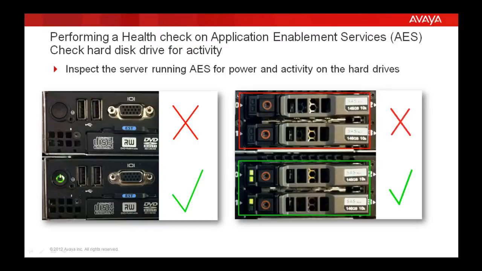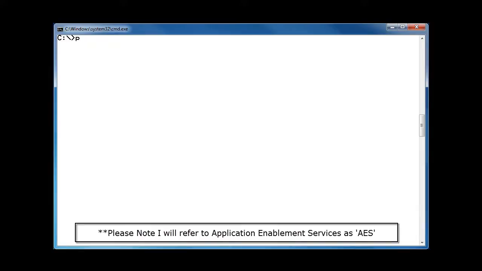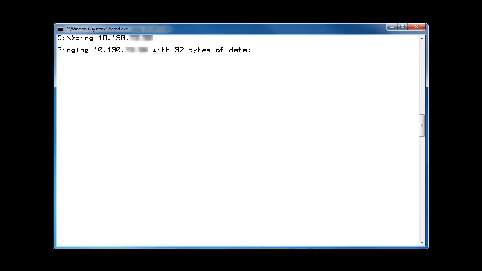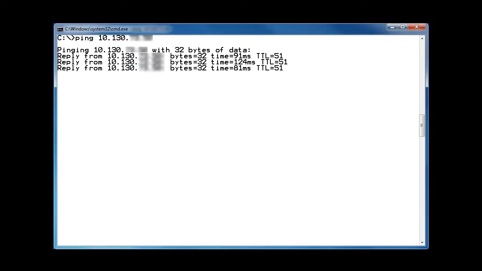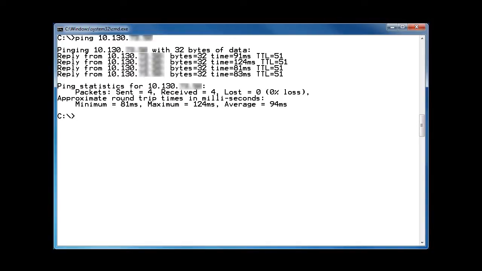If physical activity on the drives and the NIC looks good, then you can open a command window on Windows, or run a ping from another server to the IP address of the AES server and ensure that you get a response back. This will confirm that the AES operating system is up, the server is connected to the network, and can send and receive traffic over the network.